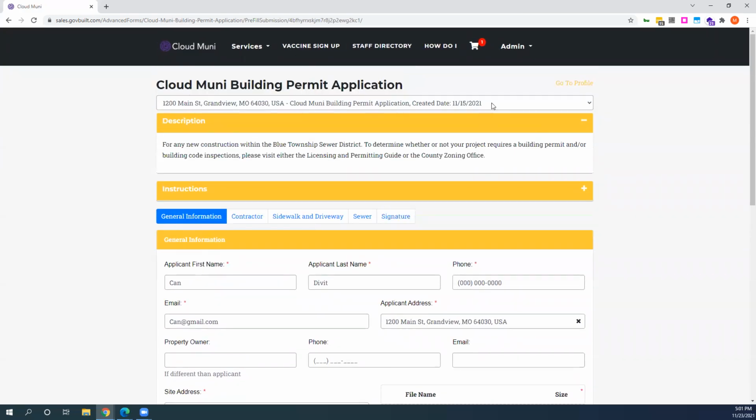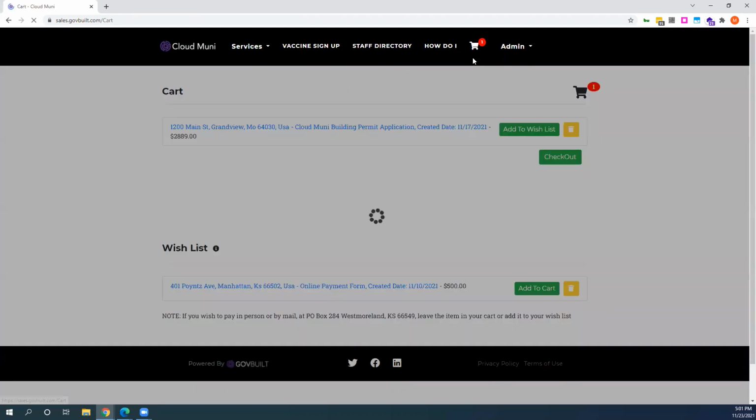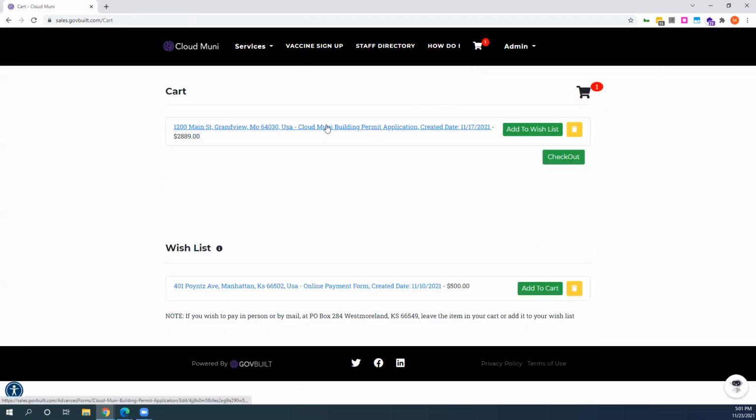We will now move to our shopping cart, where we already have added items. We have already added a building permit to our shopping cart. We have the capabilities to have a wish list where you can add items to your wish list that works exactly like an Amazon wish list. You can delete items out of your cart, and you can also just check out.